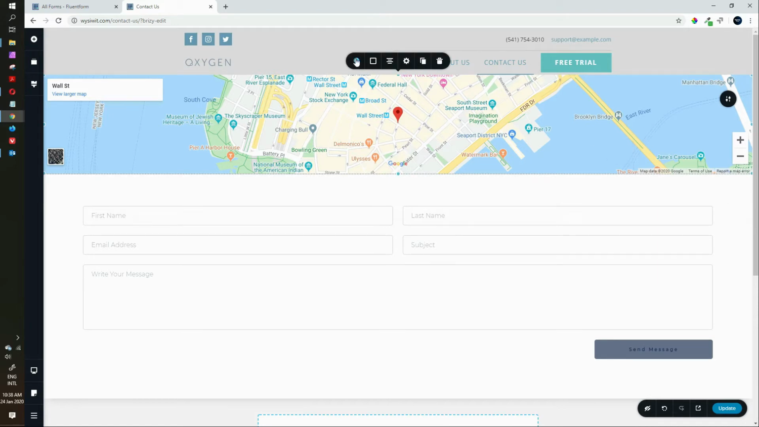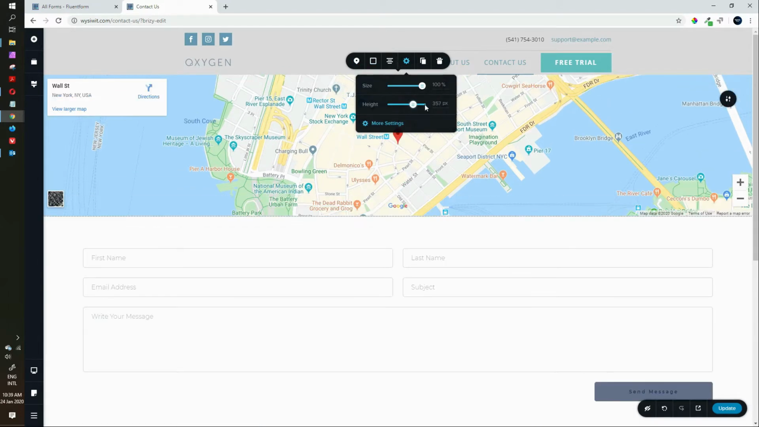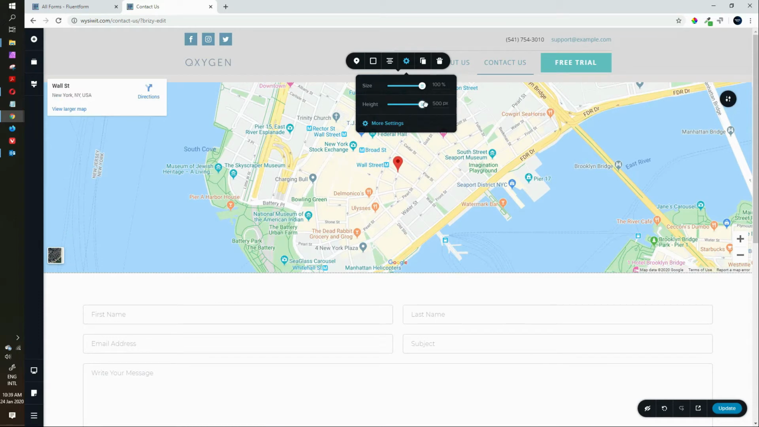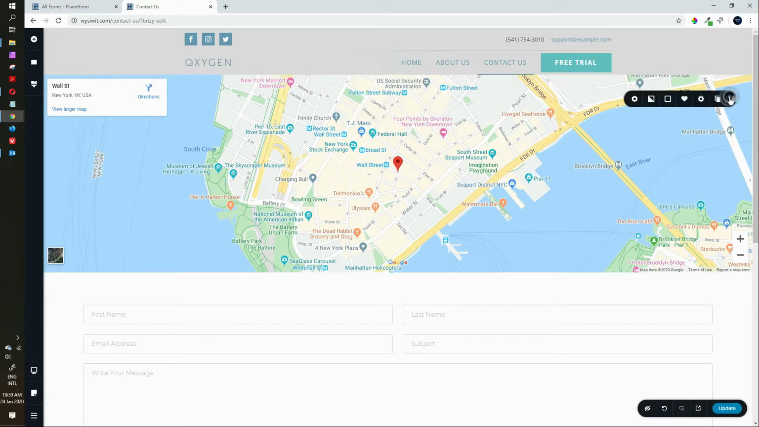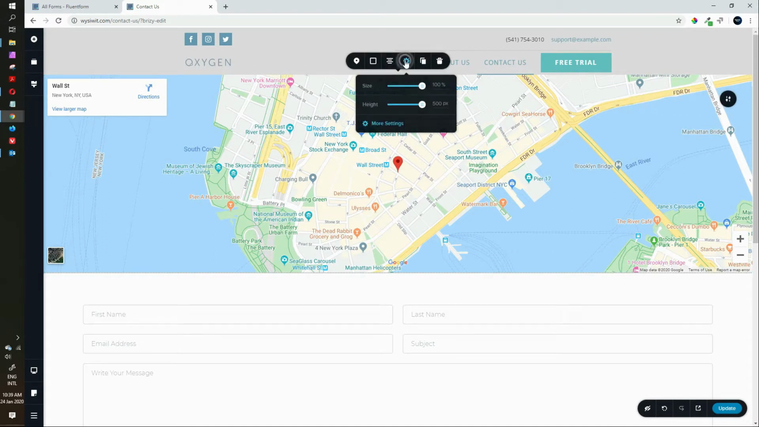Right, that's where we have our map is going to be Wall Street, and the settings here, we can adjust the height. So let's make that 500 pixels. So no height adjustment here for the content block, but those settings are found in the settings for the map. Right, so we have the map, we've set it to Wall Street. That looks fine, just an example.